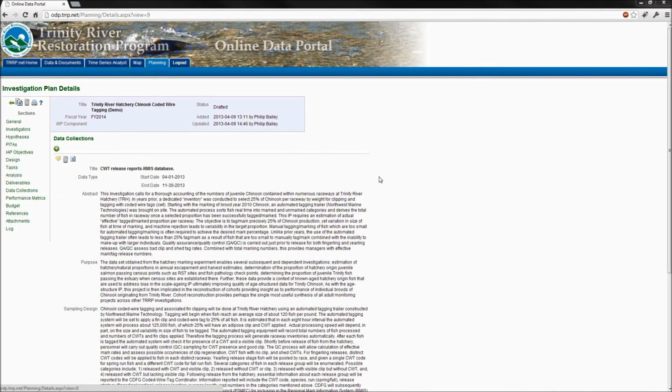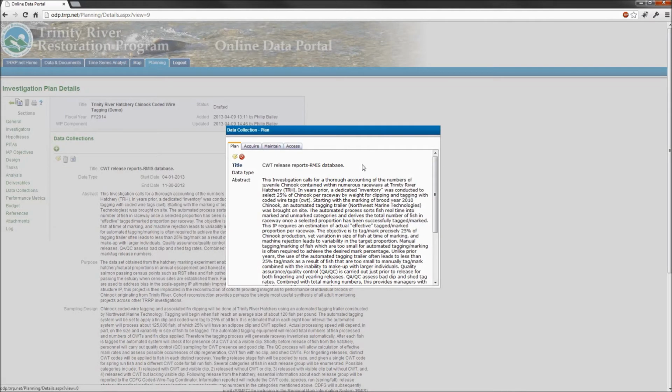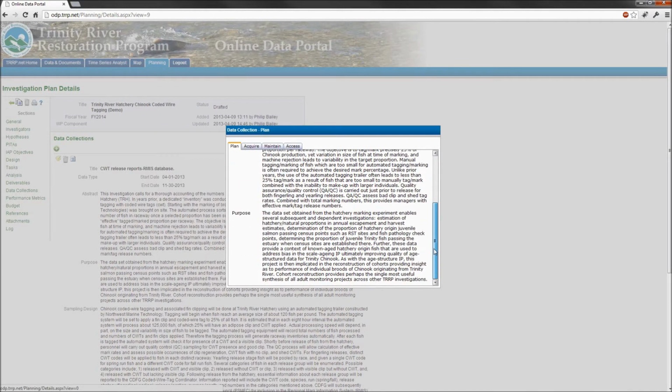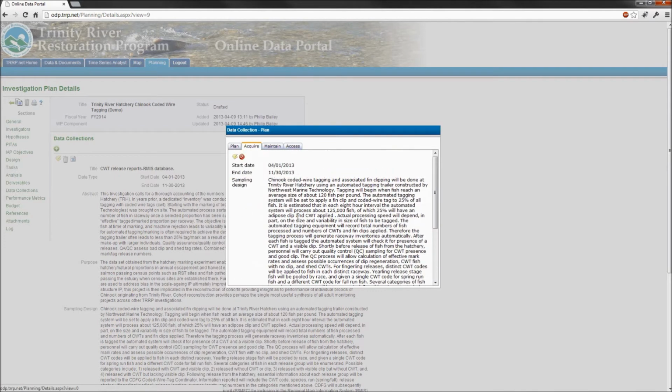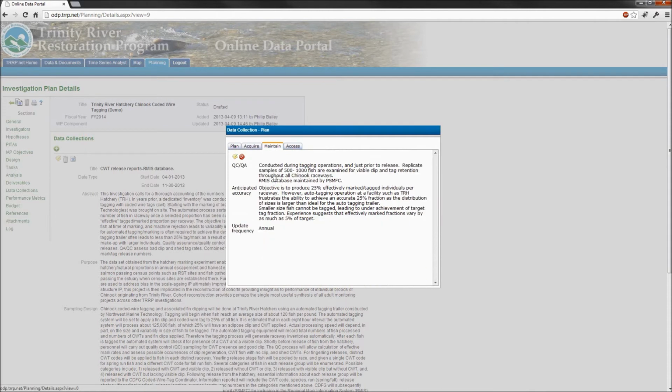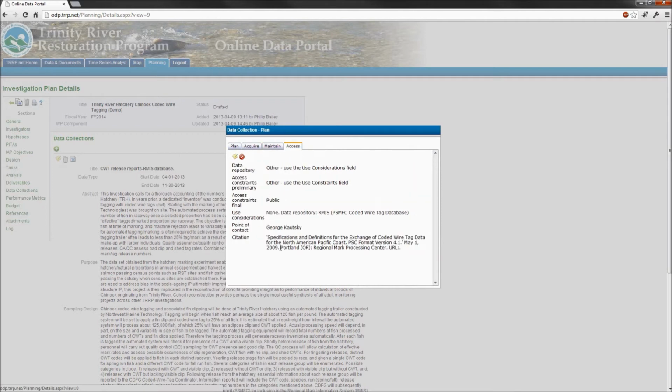You can describe the data produced by each plan as a series of data collections. Each data collection is divided into 4 sections. The planning section allows you to provide an abstract as well as an overall purpose for the data collection. The acquisition tab allows you to describe the start date, end date, and sampling design of the data. The maintenance tab describes how the data will be maintained and updated in its lifetime, and the Access tab allows you to prepare for how others will access the data once it's collected.